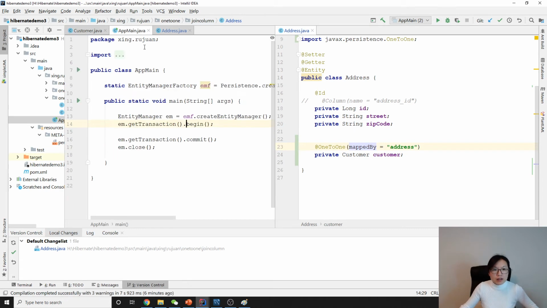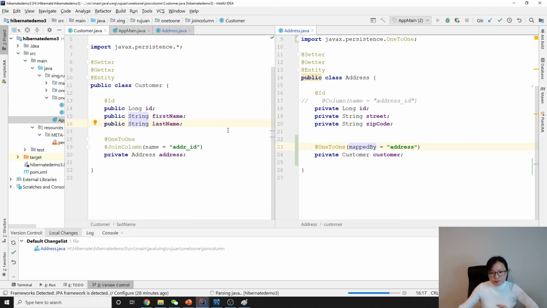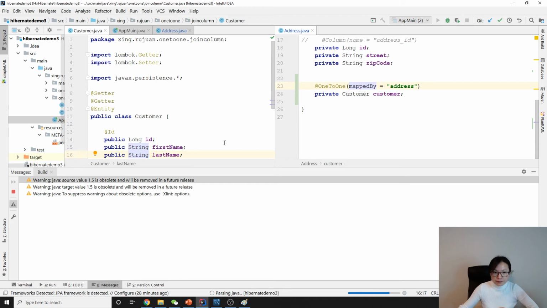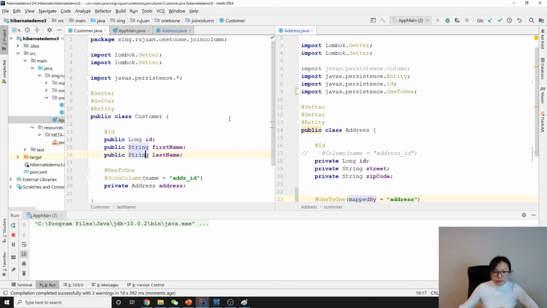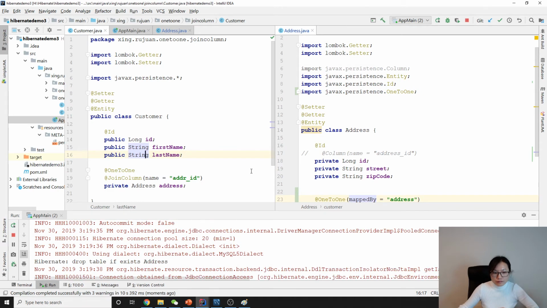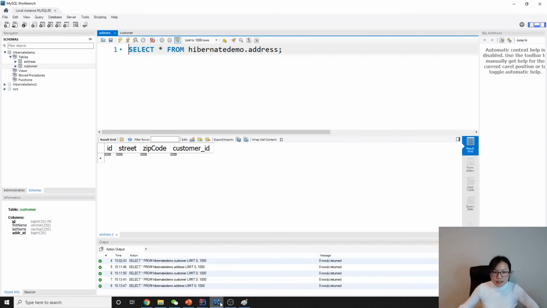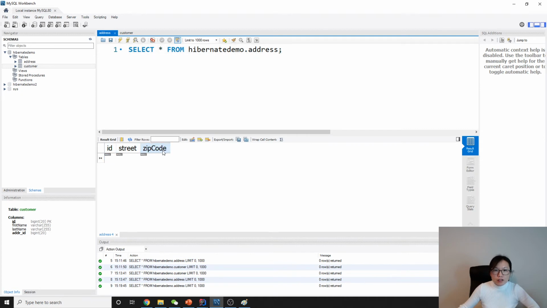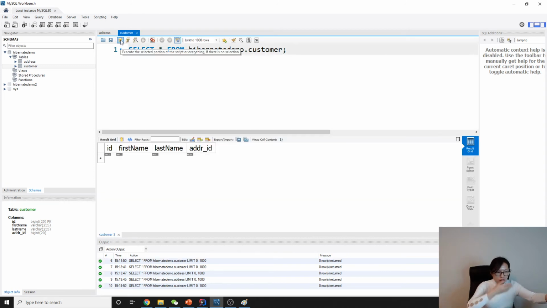Okay, let me run this one. And let's run here. Okay, refresh. You will have ID, street, zip code, and the join column is added under the customer. You can see address ID is here.